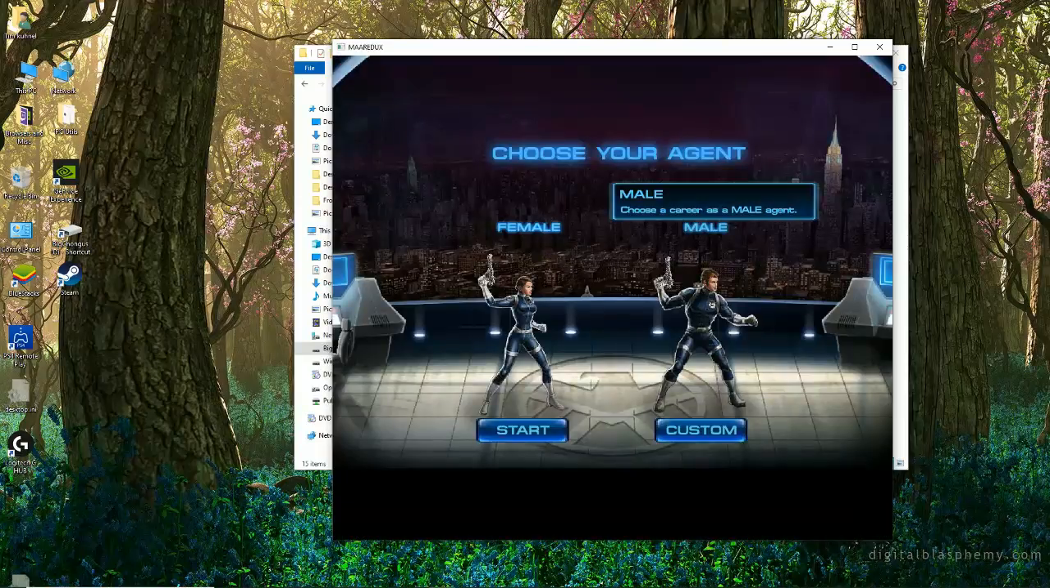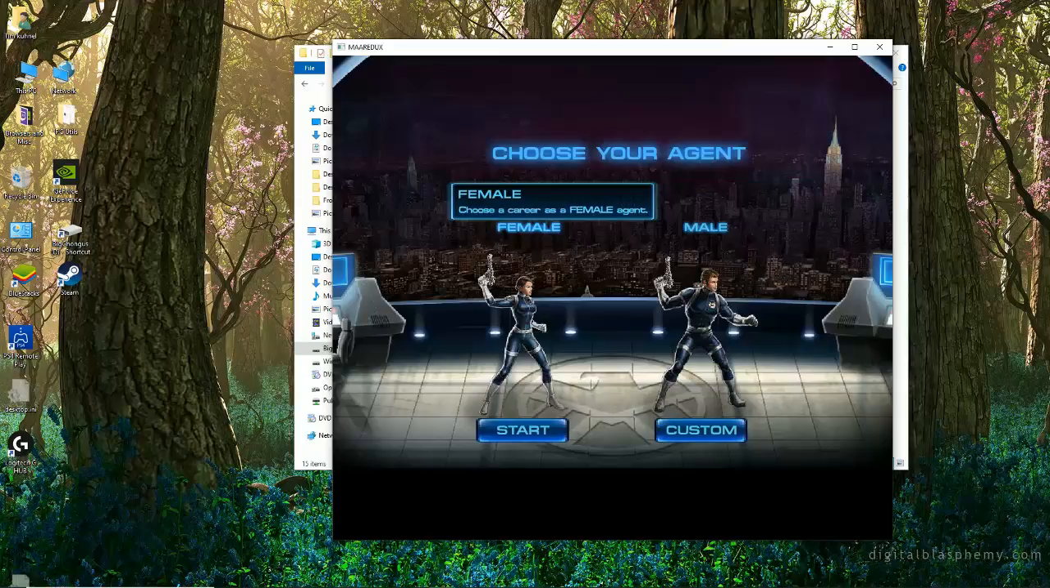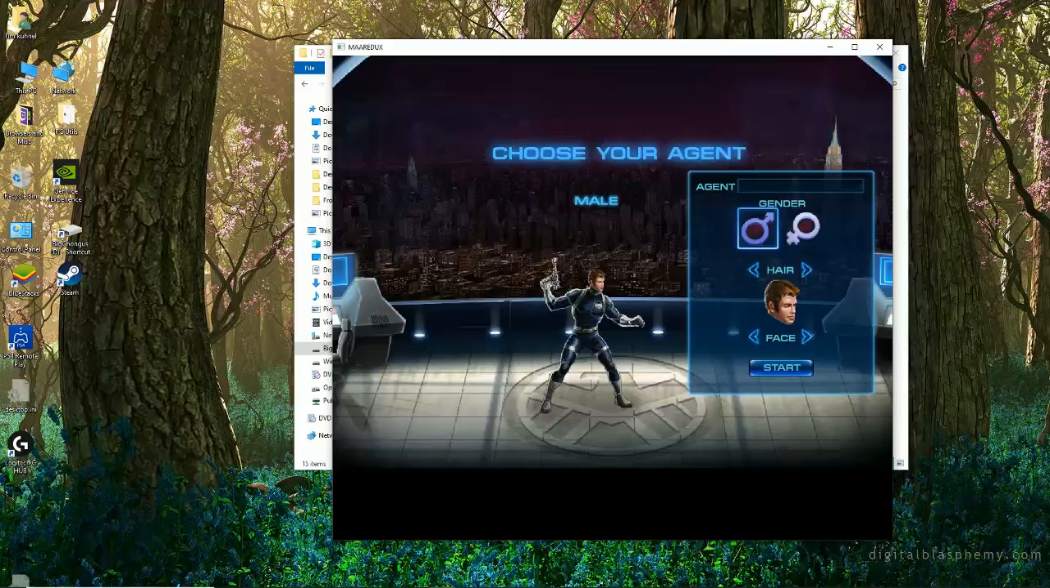Oh, character selection. Cool. Custom. Let's play with the faces. Alright. So we got hair. Oh, there's every anime game emo hair right there. It's Reed Richards' hair.